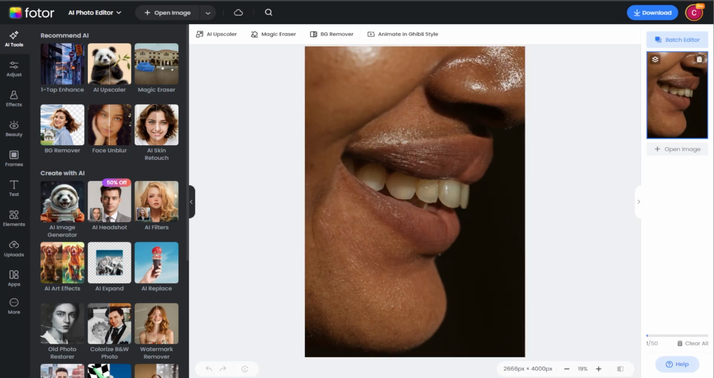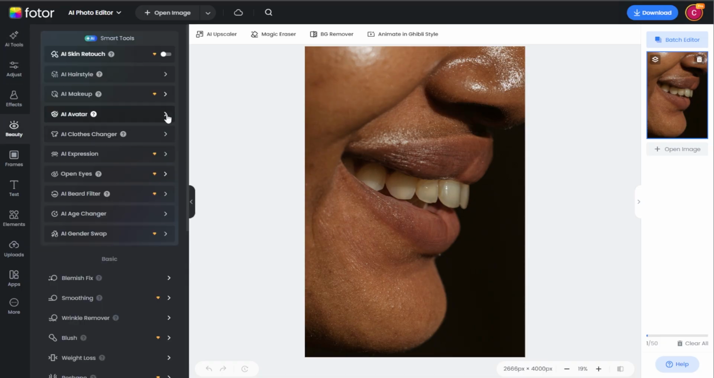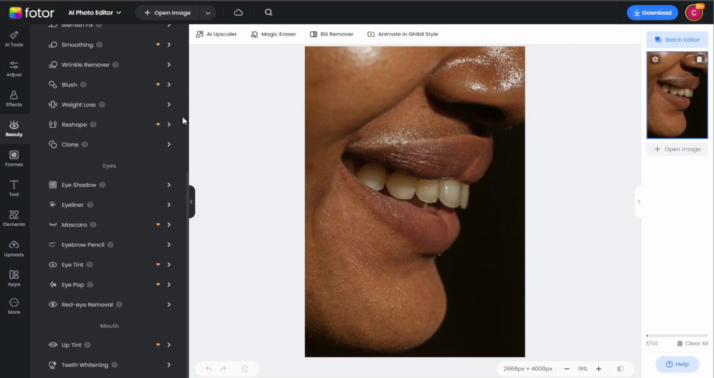And once your image is loaded, go to the left panel, then click on the Beauty tab, and scroll to the Mouth section, and select Teeth Whitening.